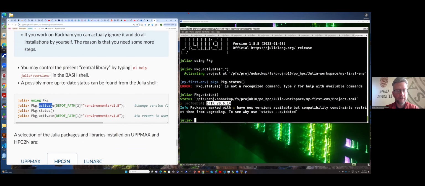Yeah, I have one question. So when you have activated an environment, can you easily deactivate it within a session without quitting Julia? You can type activate, but without anything. Because deactivate is not there, like we have in Python. So no, you can use activate with nothing.